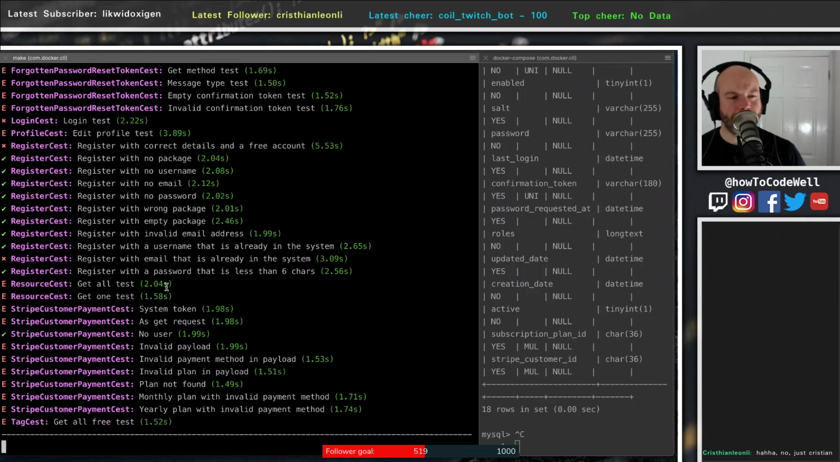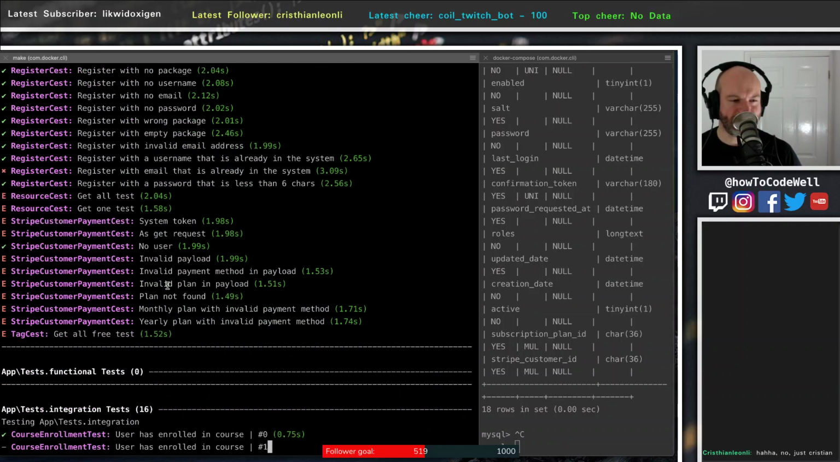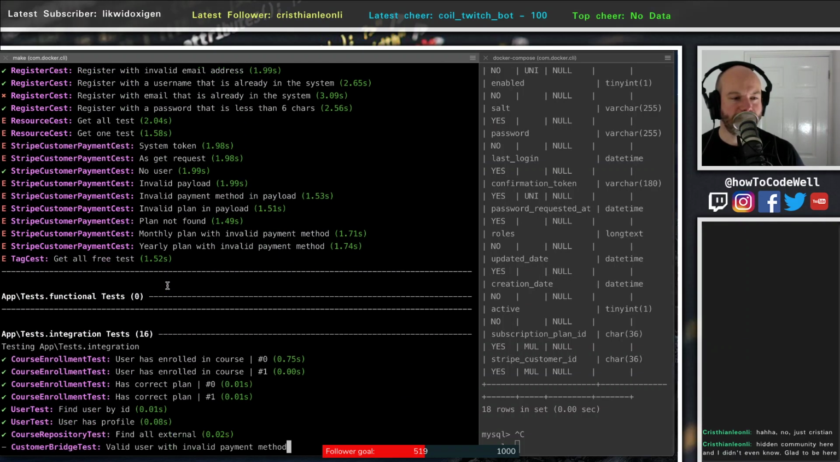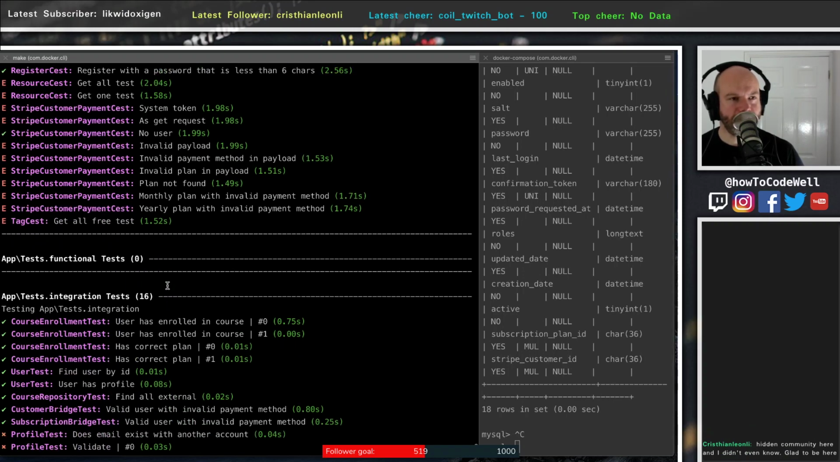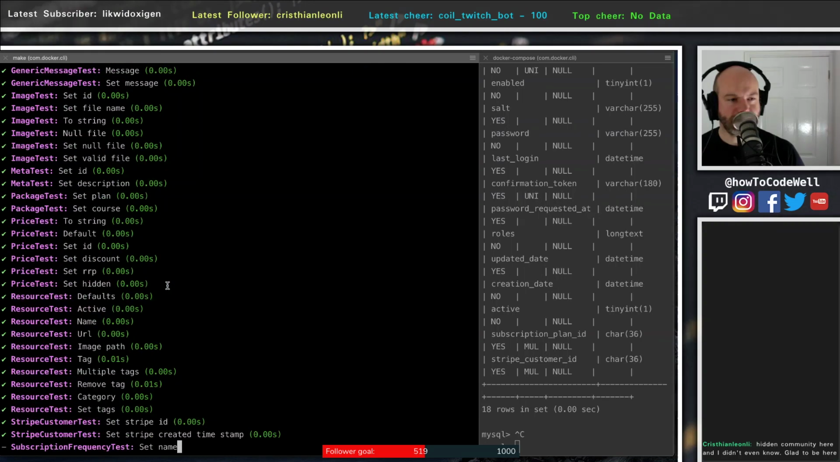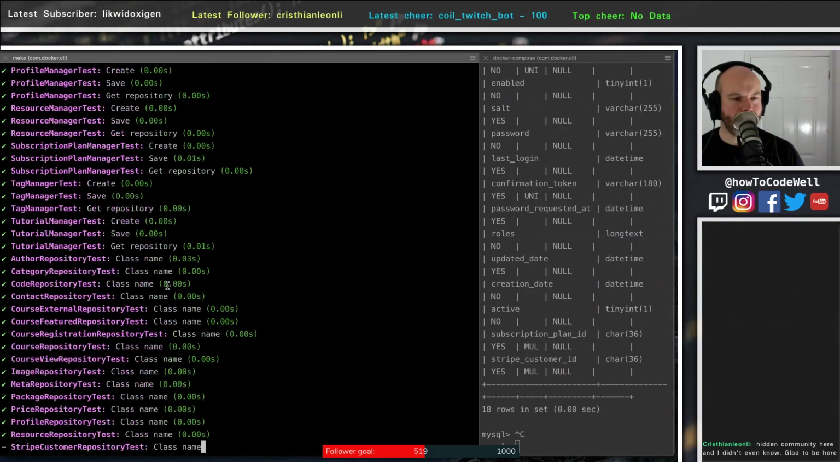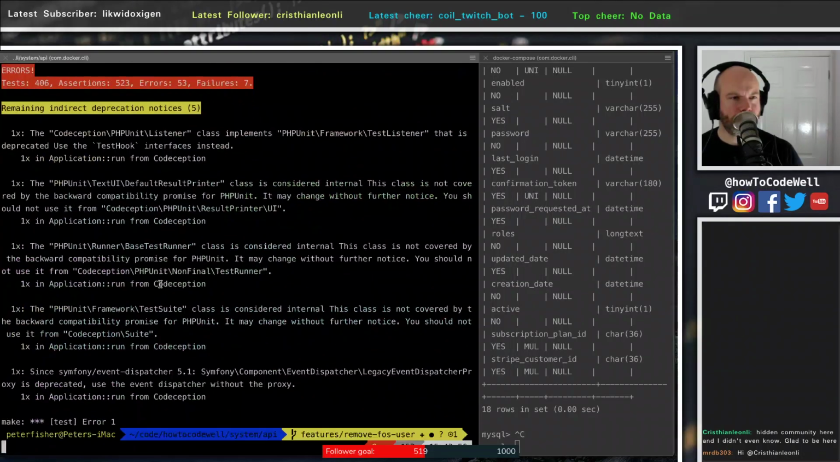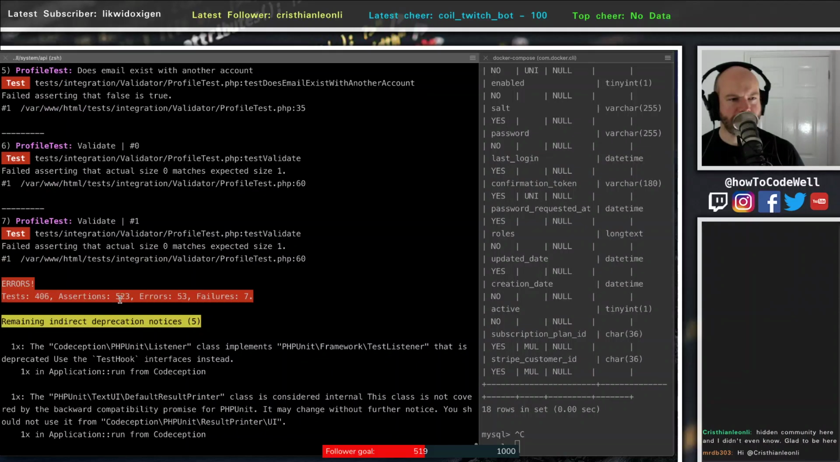Okay. So the reason why those tests were running really slowly, and these as well, is because they were dropping the database each time and recreating it. These, on the other hand, are unit tests. All right, so what have we got? We have 406 tests, 52 assertions, 53 errors, slightly higher than last time, and 7 failures. Last time we had 28 errors and 11 failures. Now we have 7 failures, but 53 errors.